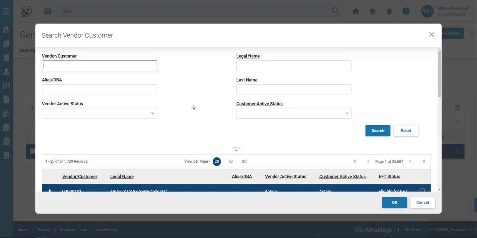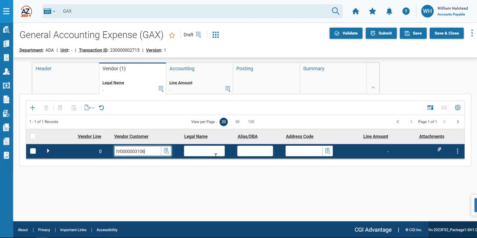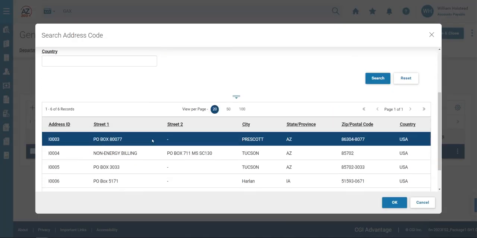So in the vendor customer field, we will enter IV asterisk 3106, click search, and Tucson Electric Power will be the first result that populates. We know that it's highlighted because the line is blue. Click OK. In the address code field, we will click the pick list as well. And in this case, the correct address has already been selected.